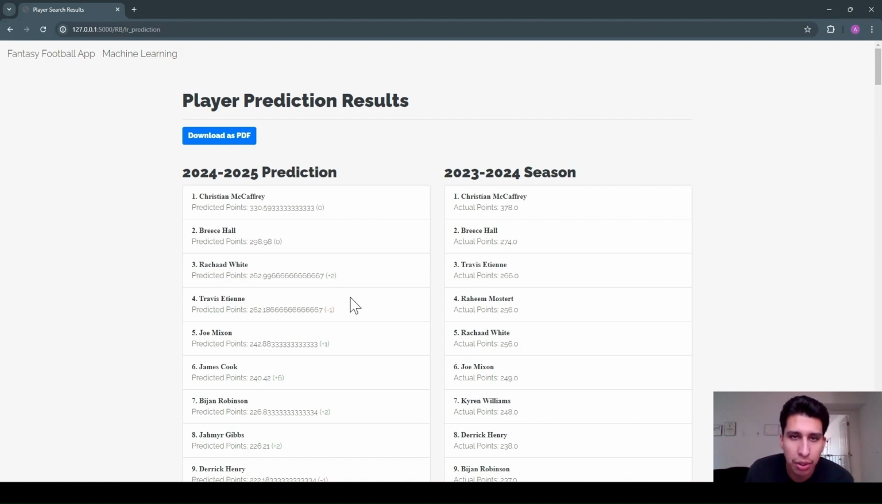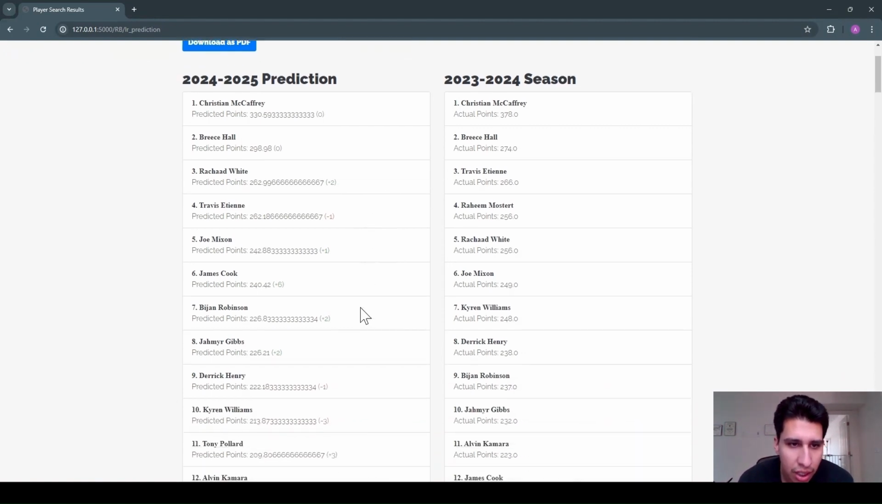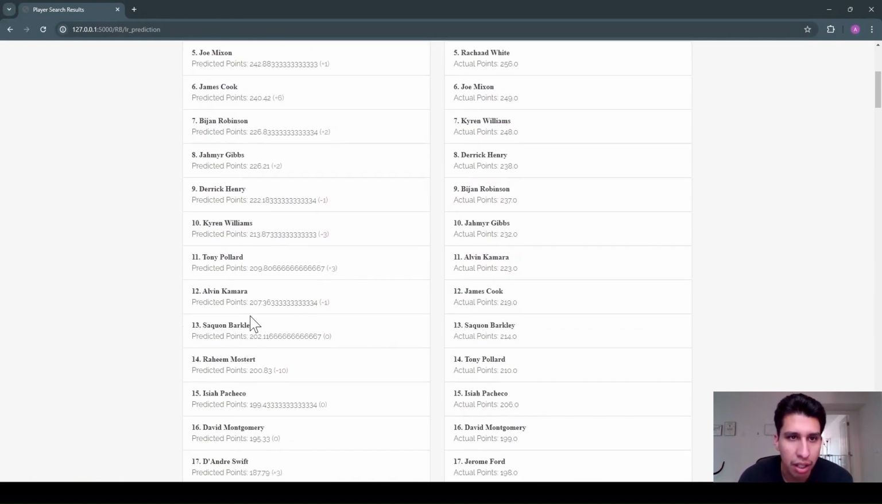James Cook, number 6, goes up 6 spots from last season. So his rookie year was an impressive one. Followed by Bijan Robinson and Jahmyr Gibbs, who both go up 2 spots from last season. A couple other young guys, Jahmyr Gibbs and Bijan Robinson. I think all 3 of those guys, including James Cook, were rookies last season.